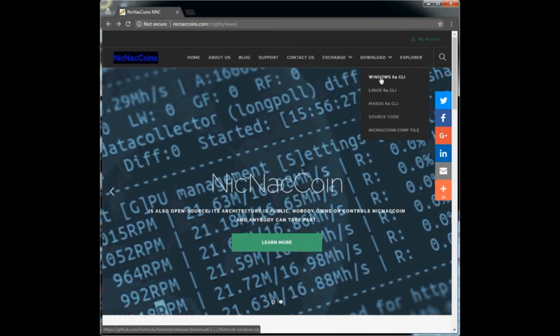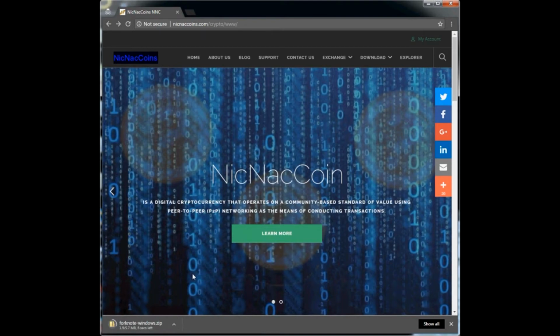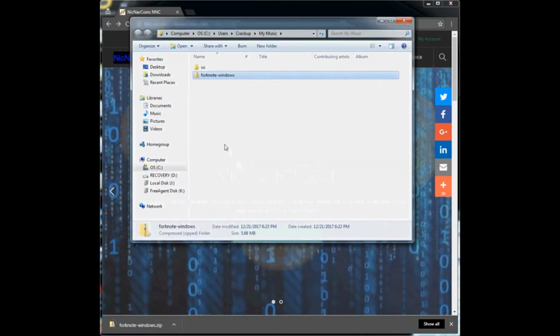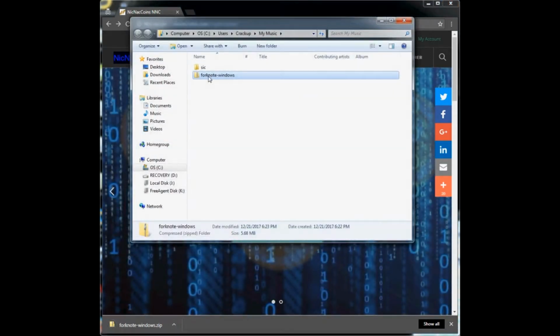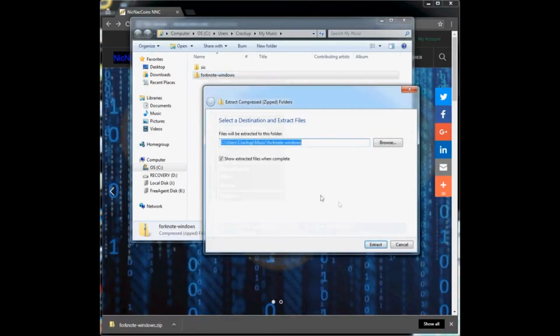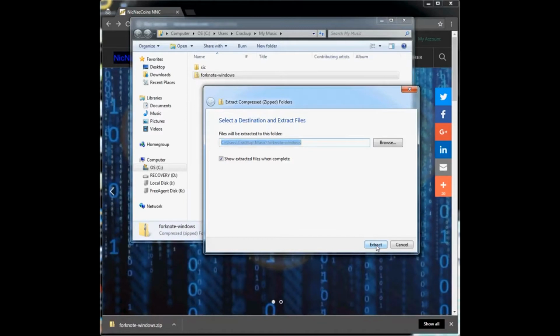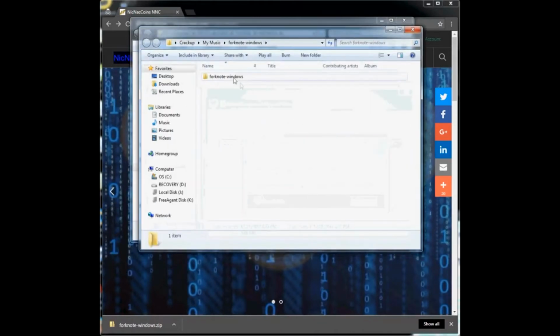I have the Windows 64-bit system, so obviously I'm going to select the Windows 64 CLI, and the download will begin. It's a pretty small file, so this download should not take long at all. There, the download is finished, and we're going to go to the zip file and extract the contents. Normally I'll have all my wallets in the download section, but for some reason this was in the music, so I'm just going to leave it there. Extract the files, and it doesn't take very long at all.